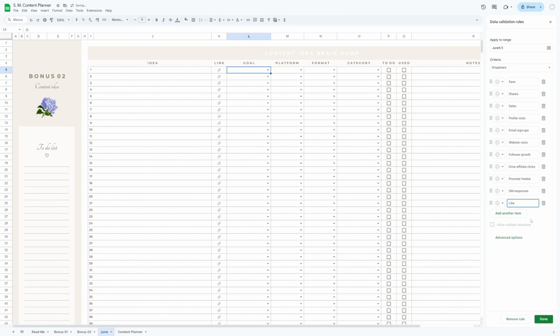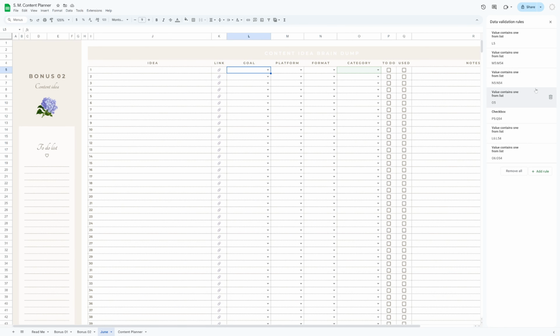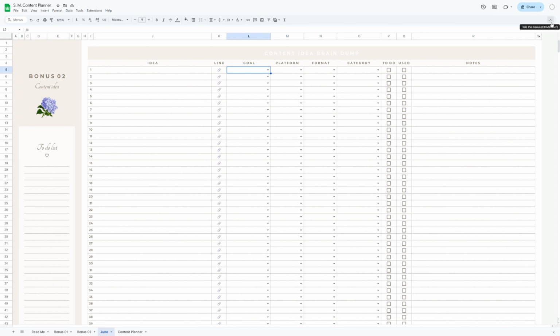And if you'd like to change the order of the subcategories, just click here and drag them into the position that works best for you. Once you're happy with your changes, click Done, and then close the panel using the little X in the top corner. This same process applies to the other 3 drop-down menus too, so feel free to customize all of them to match your needs.